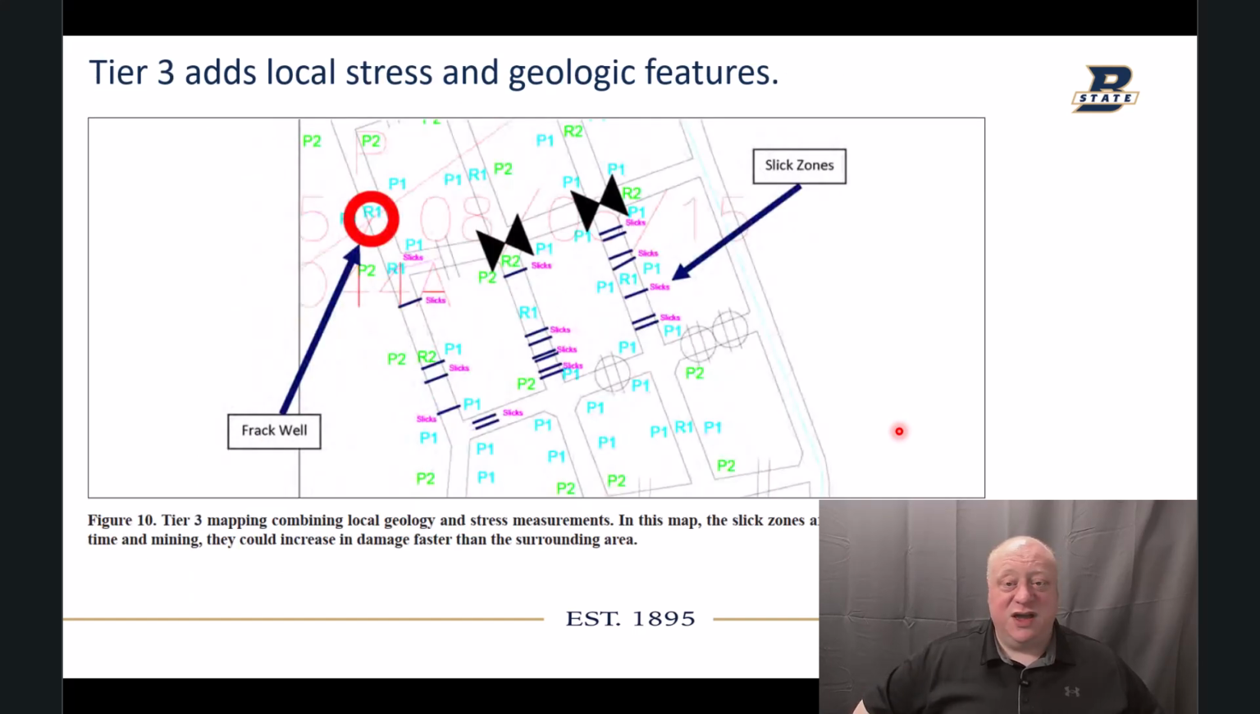And then finally, tier 3 adds local stress and geologic features, right? So in the roof, where there were slick and sided joints, they were labeled like this, and where they occurred. There's a well here that was fracked and also labeled. So there are other things that you might see in the roof, and we'll talk about all those later. It's not as important for this now, but this paper does give you some insights into what your maps are starting to look like. Okay.